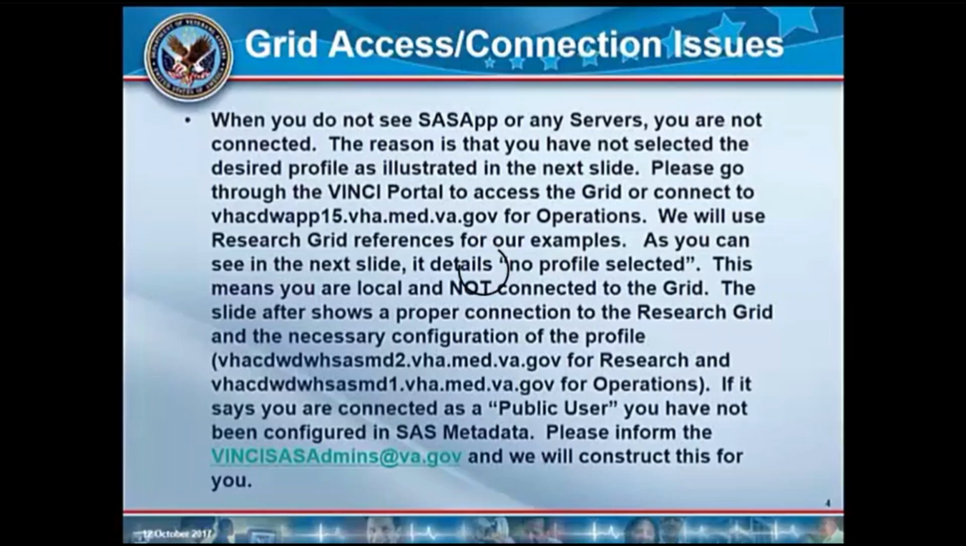As you can see in the next slide, it will detail no profile selected. This means you are local and not connected to the grid. The slide after shows a proper connection to the research grid and the necessary configuration of the profile. And for research, you would put in this, and operations is that.